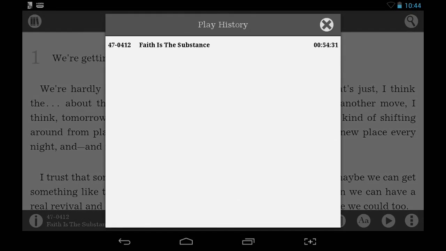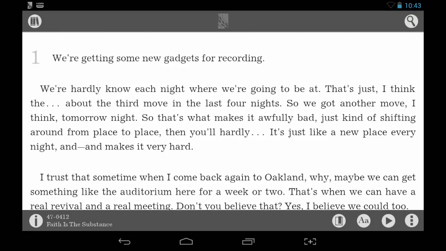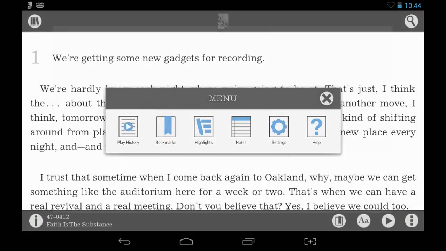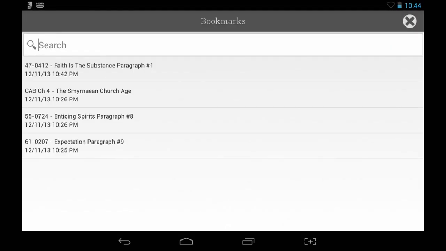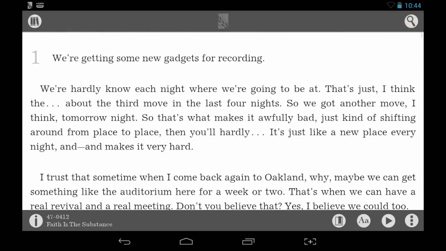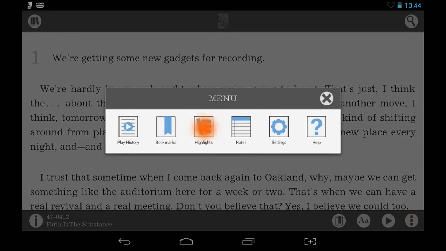Play History shows listening history as well as allowing you to immediately resume any sermon you previously listened to at the position you stopped. Bookmarks displays all bookmarks you've created in the app and allows searching by sermon title. This is helpful if your list of bookmarks grows large.